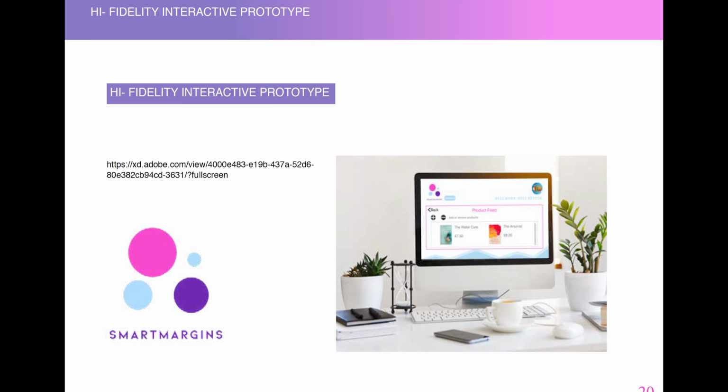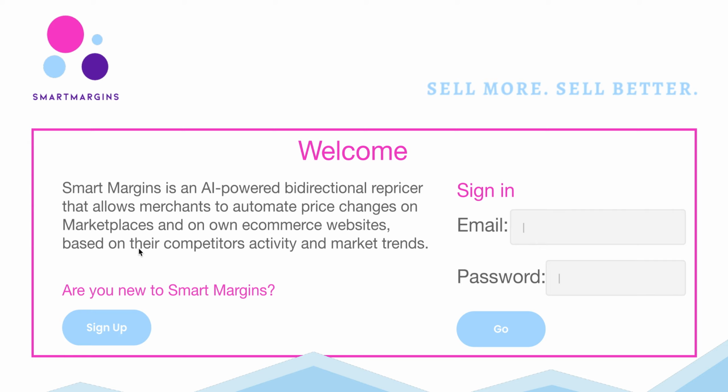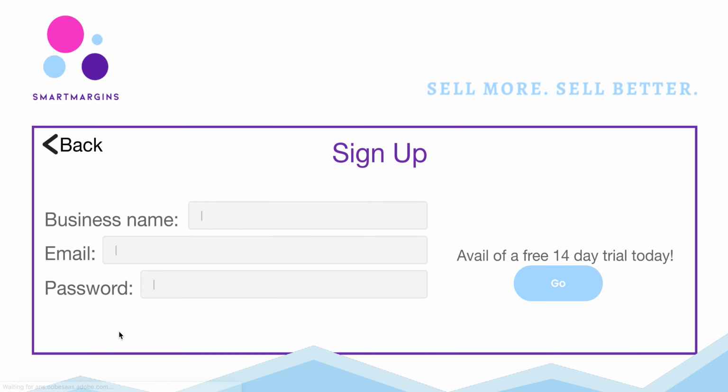And now here's my high-fidelity interactive prototype. This is the sign up, sign in page for Smart Margins. We have a little bit about them. We have the option to sign straight in, or as we are a new member, we're going to sign up. We are now on the sign up page, so we place our business name, our email address and our password into the boxes provided, and we can see that we can avail of a free 14-day trial.